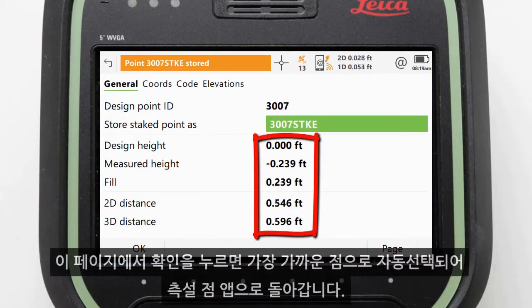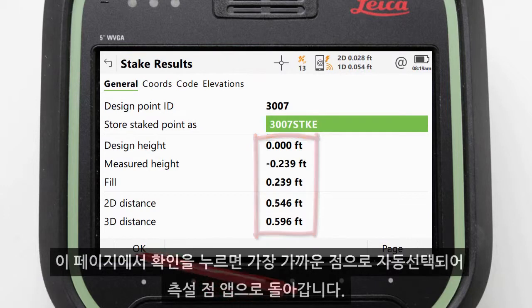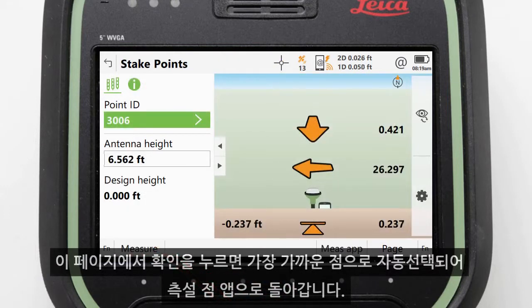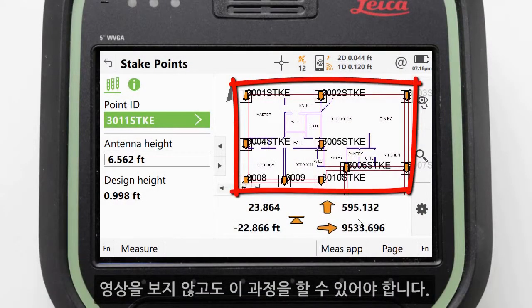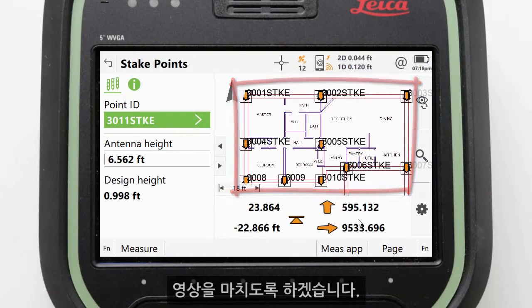As before, pressing OK from here will return us to the Stake Points app with the next closest point automatically selected. Now, it is advised that we continue staking a few more points on our own to get used to the process. This can be done without the video, so this video will actually come to a close.